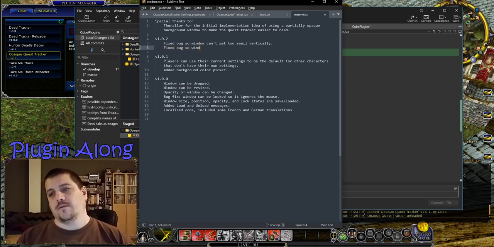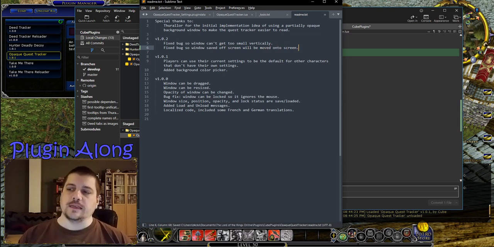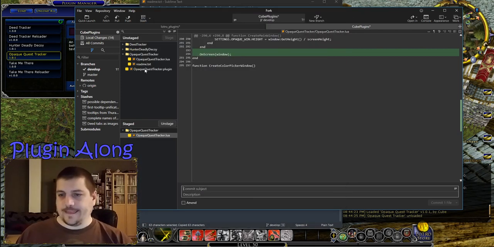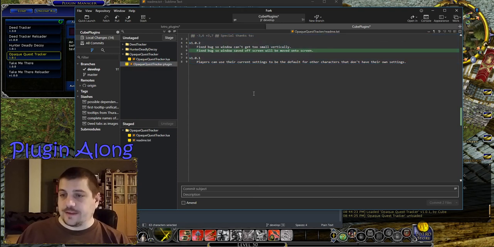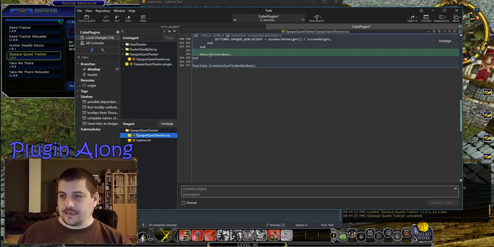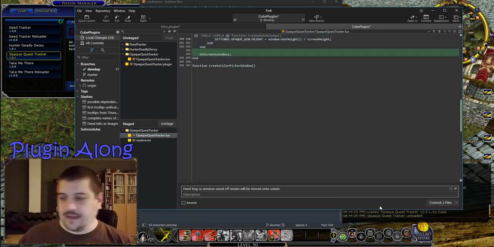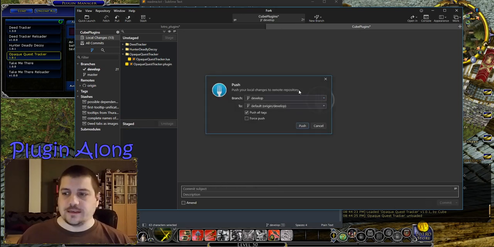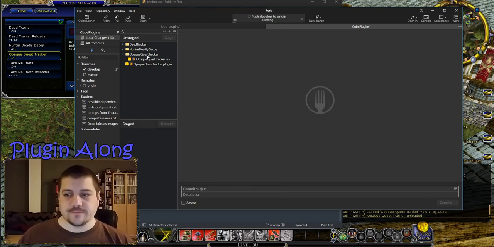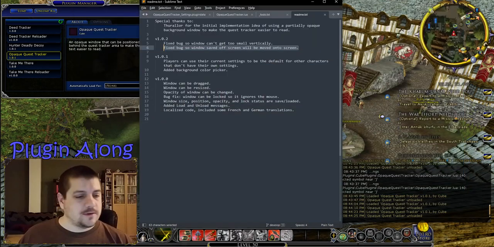So window saved off screen will be moved onto screen. Awesome. So didn't even realize that was the bug, but it's just a one-line change, and we'll be happier for it. Okay. What next?